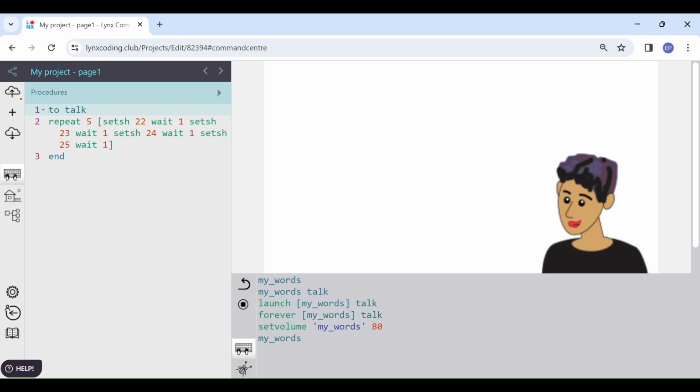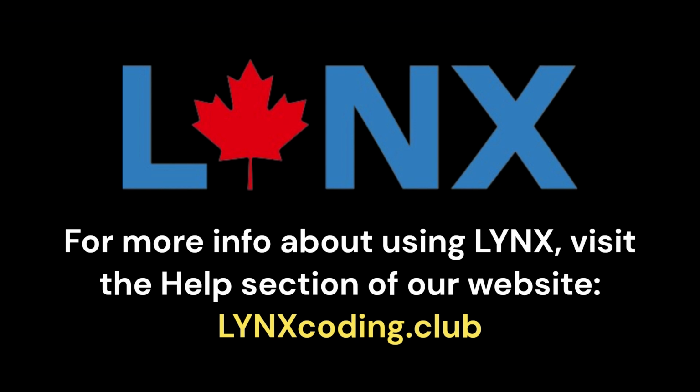That's all for now. Now you know how to add a sound to your project and how to use it in different situations. Have fun coding with Lynx.